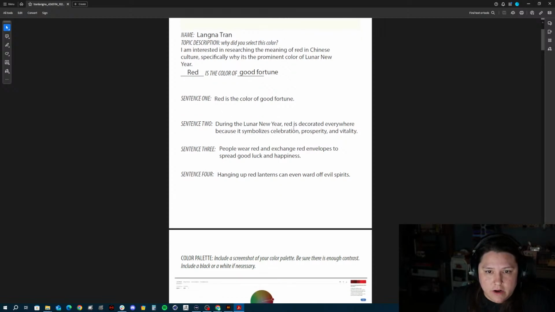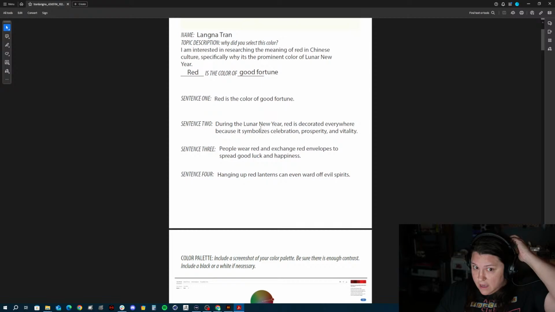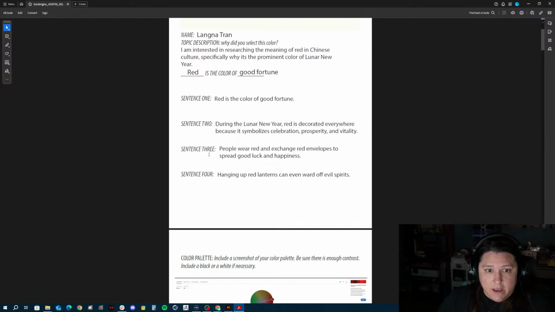During the Lunar New Year, red is decorated everywhere because it symbolizes celebration, prosperity, and vitality. I love that. I think that's great. I can visually see options here about celebration, prosperity, vitality. This is good. Sentence 3.